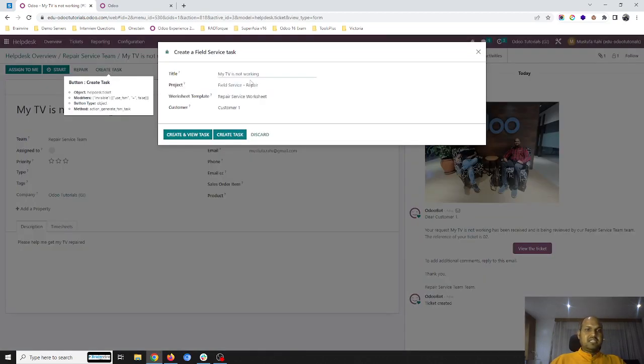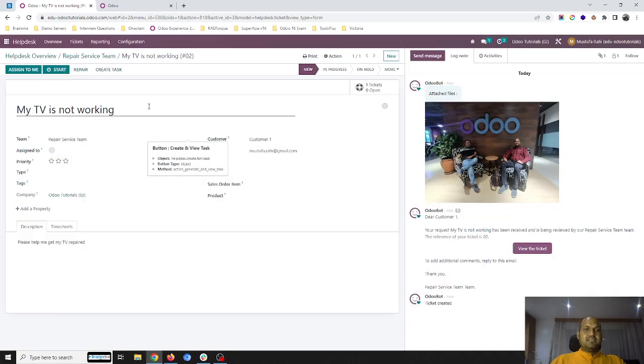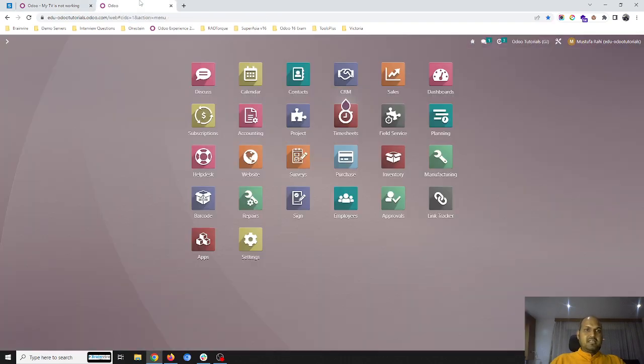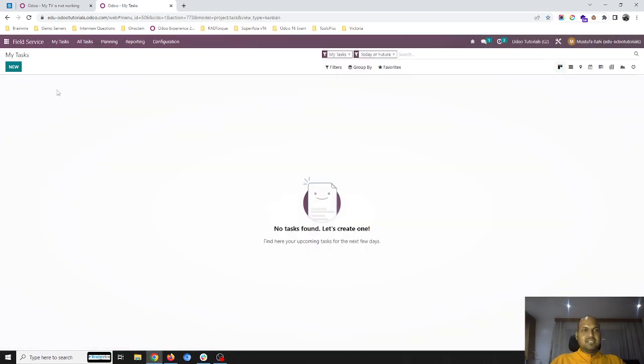As soon as I create the task, it will hit my Field Service Repair project, and it will create a field service task, and then it will be transferred from here to the field service project. This is the ticket. Now I can see my TV is not working is the title, and it's part of the Field Service Repair project. And now if I go to my Field Service, I can see the same ticket over here.